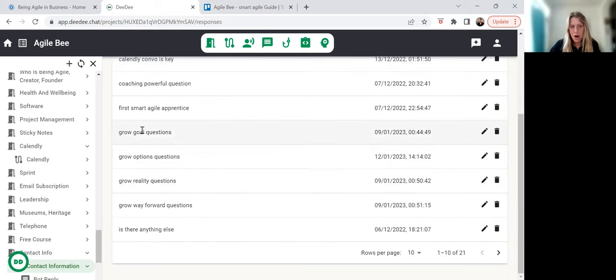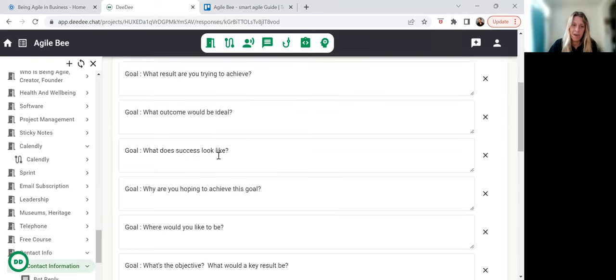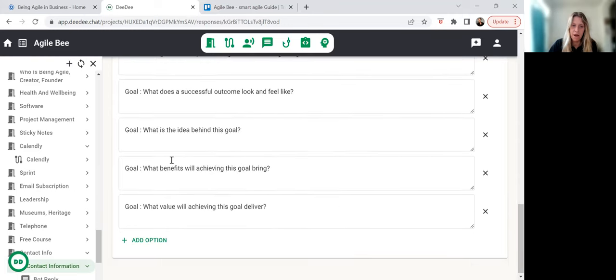And with the grow game that we played, you can see here these are all the goal questions. So when it asks you two questions randomly, it's picking from this list of goals that I've given it.